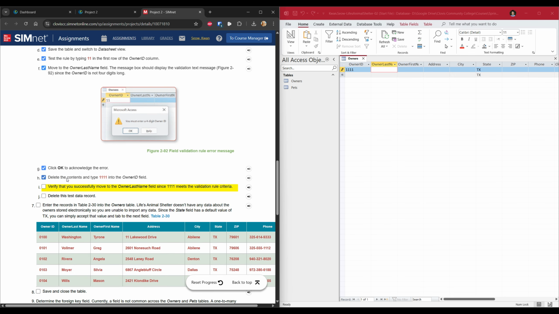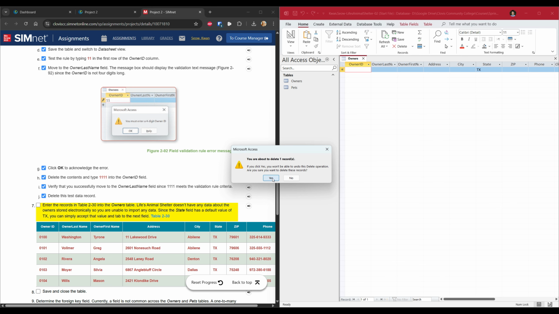And then part H is just asking us to remove the test value. So in order to delete the test value, we just have to select the row, right click on it, and just select delete record, which is what part J is asking us to do. Otherwise, we won't be able to delete the fake value. Just say yes.